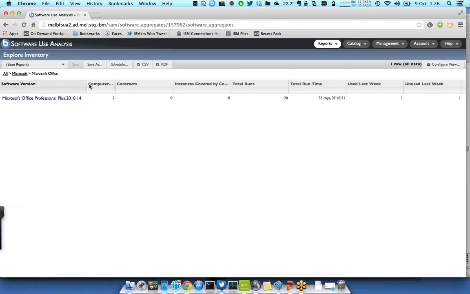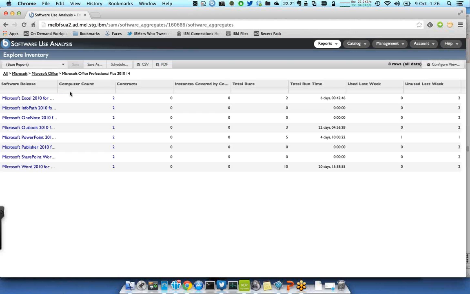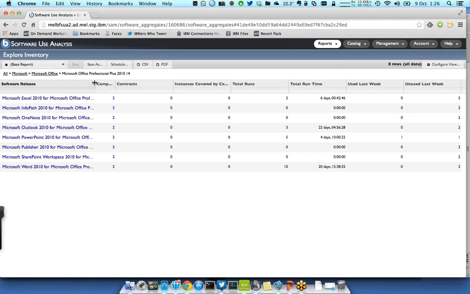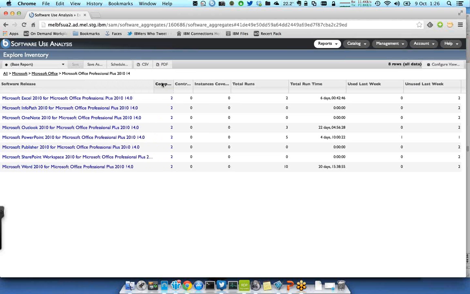And if I expand that open again, you can see that Microsoft Office Professional Plus is running on those 2 computers. So I can again drill down even further, and you can then get the identification of the various components of Office. So obviously there are a range of different Office versions within your fleet. This would be detected as well.